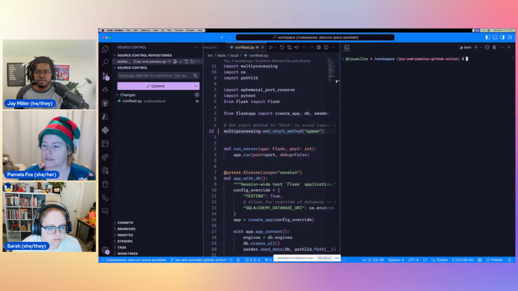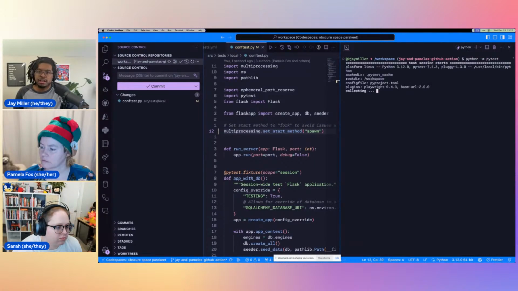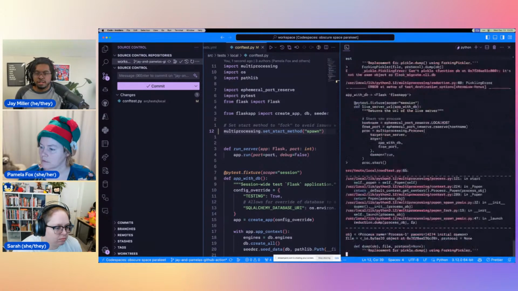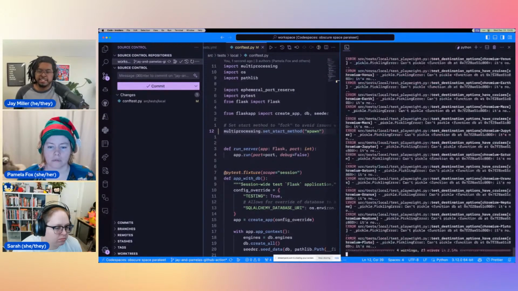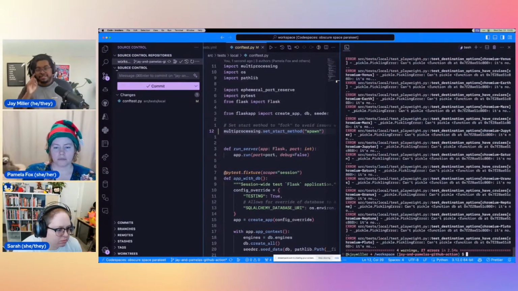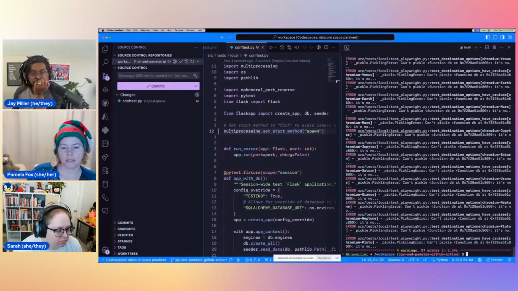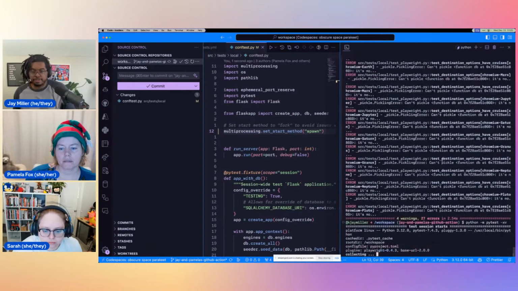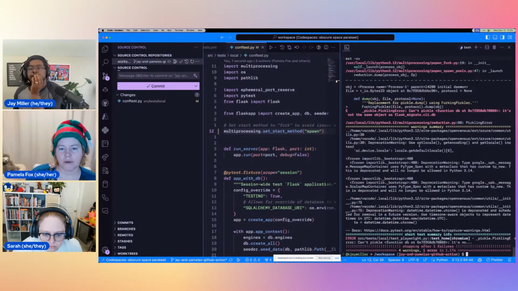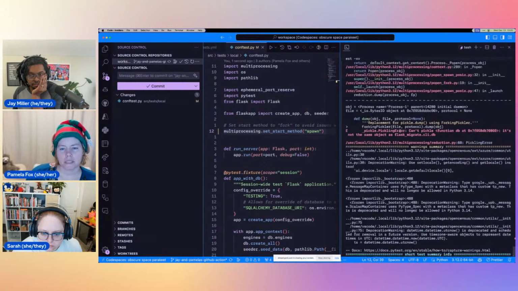I don't know if you got this installed. Pickling error. Yeah. Okay. So then we get the pickle error. If you expand that error or go up, you'll see the longer error. Okay, so it is not the same object as this. All right. So that's because of the spawning.